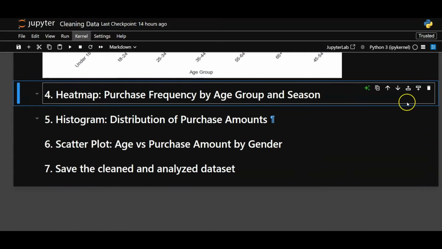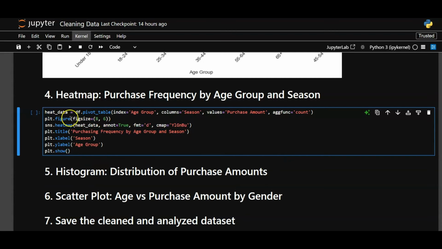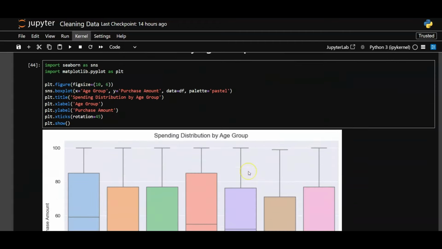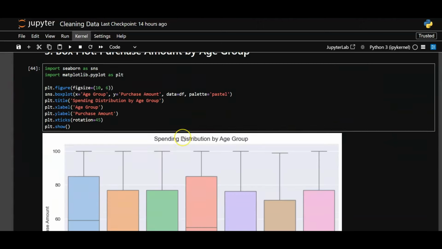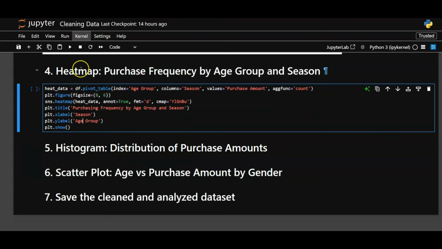Okay, next we're going to do a heat map. So I'm going to add another cell here and copy and paste again. Here's heat_data equals df.pivot_table, with index age group, columns season, and values purchase amount. Make sure these column names are spelled exactly as they are. Again, this is why we view our data here. We have season, and purchase amount with a space. So we have all of those columns spelled correctly, age group. Then our figsize, of course, and sns.heatmap of heat_data, and plt.title. You want your title, which is purchasing frequency by age group and season, and our X label and Y label. And then, of course, plt.show to show our visual.